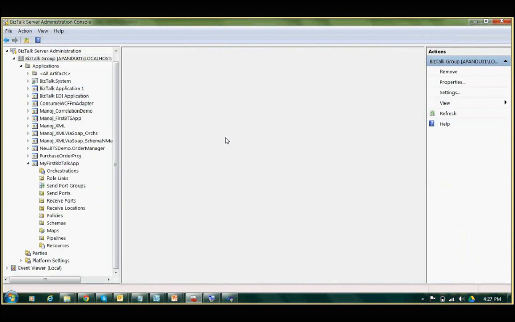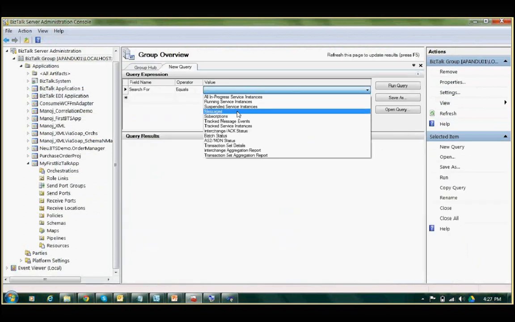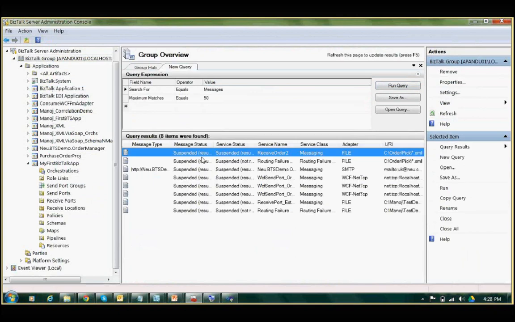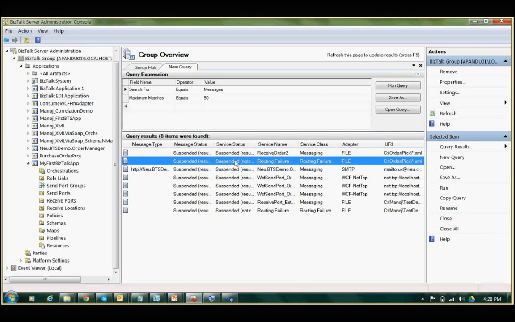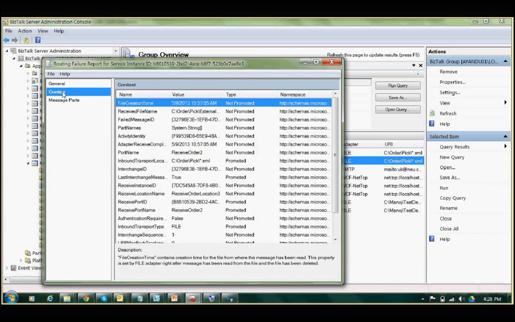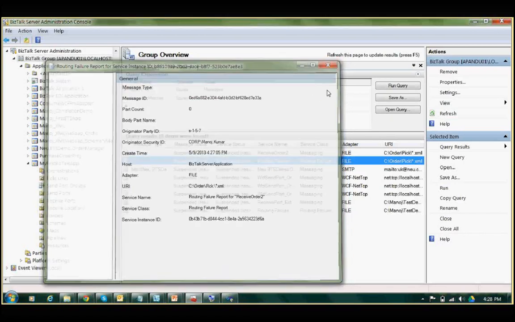Now go here and try to run some query. Let's say, just run a query which equals message and run it. Okay, you can see here there are some messages, which have URI like order, so it looks like ours. Just check some of them. Okay, it is saying routing failure report. So the service name is routing failure report for this. So routing has failed. Check the other one.